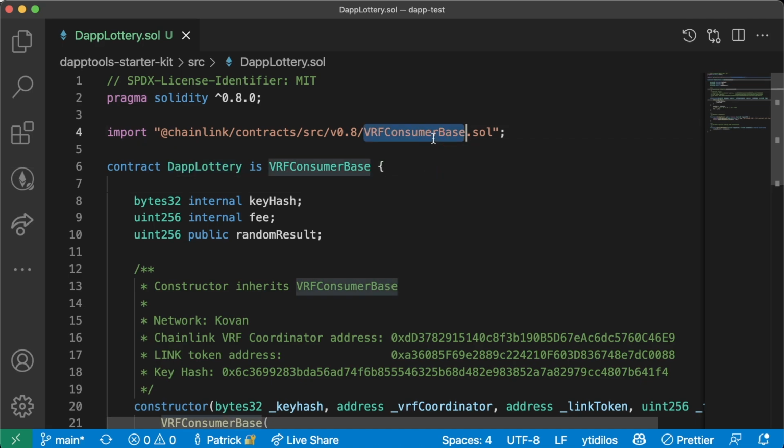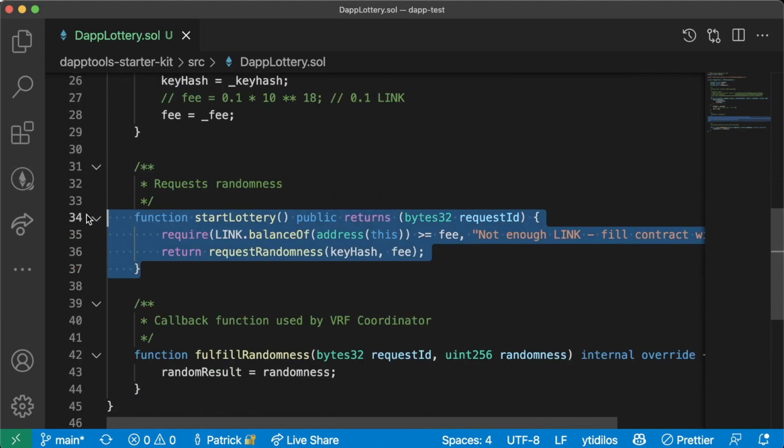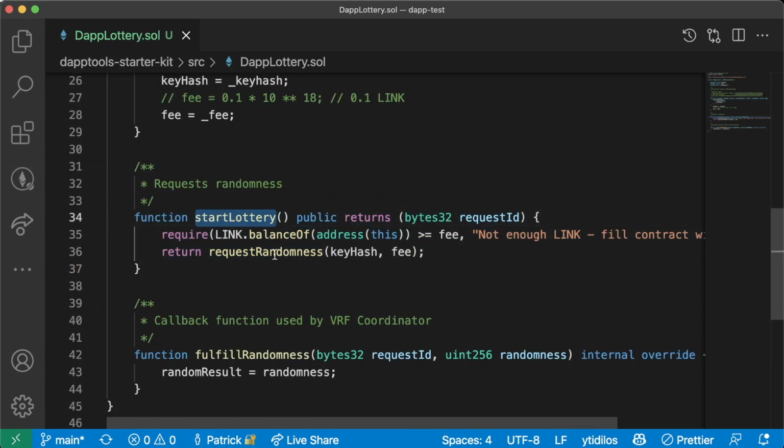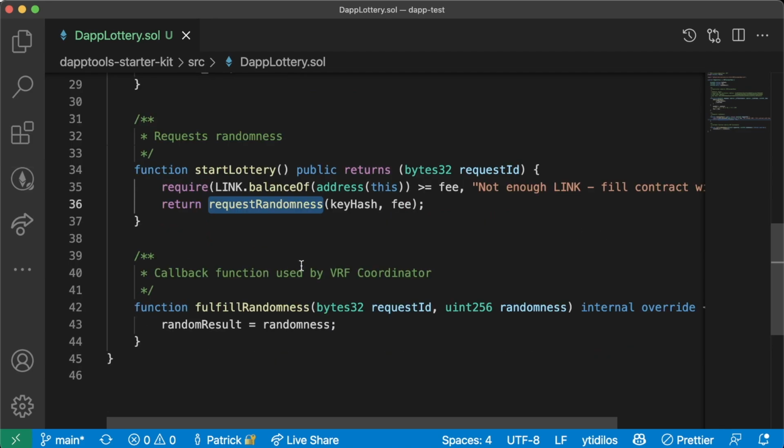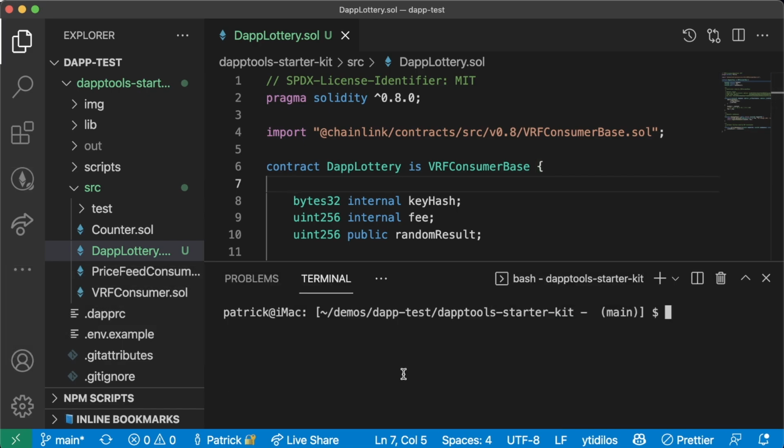Definitely check out docs.chain.link to learn more about how the Chainlink VRF works. We have a constructor, which takes a ton of different parameters for working with the Chainlink VRF. And we have a startLottery function, which starts our lottery using a requestRandomness call. And then the Chainlink node has a callback function called fulfillRandomness, where it'll give us a provably random number, obviously for a lottery. This isn't the full implementation of a lottery, of course, but it's definitely the starting pieces of one.